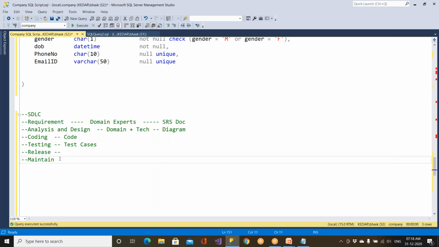So after that, maintenance will be taken care of. Clear, guys? So any software, for example, you are getting an Android app today. So requirement phase, analysis and designing phase, coding phase, testing phase, releasing phase. Then only we can see the application in the app store. You can download from the app store, otherwise not.